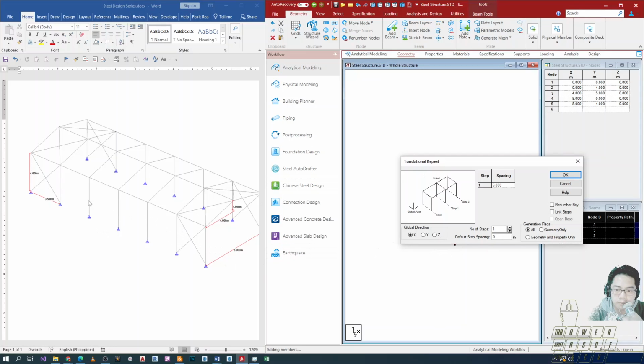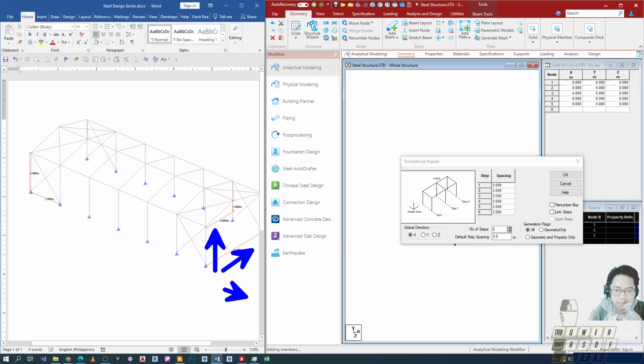Translational repeat and ilang copy yung kailangan ko? 1, 2, 3, 4, 5, 6. 6 na steps with a distance of 3.5. Make sure na tama yung direction natin. It's going along the negative Z. So, bakit ko nasabi na negative Z? Kasi yung direction natin ng positive na Z. By the way, ito yung mga axis natin, no? Ito yung Y. Ito yung positive X. Ito yung positive Z. So, going towards the back of yung structure. So, that would be Z.